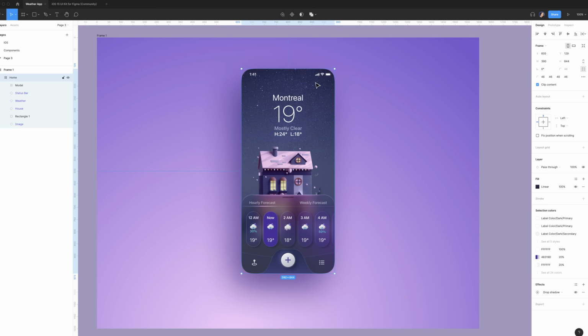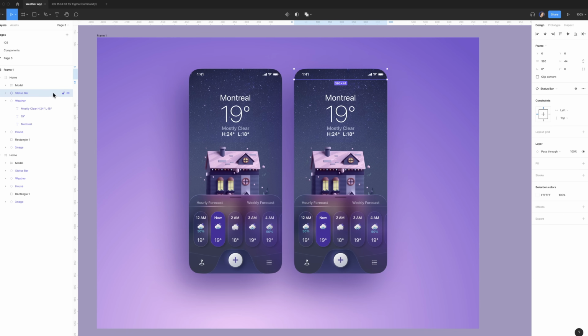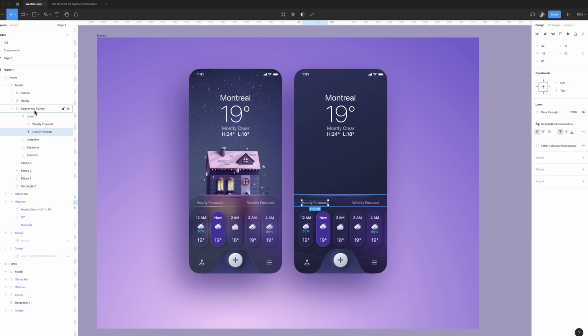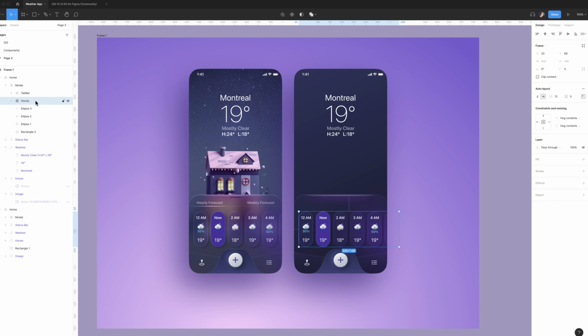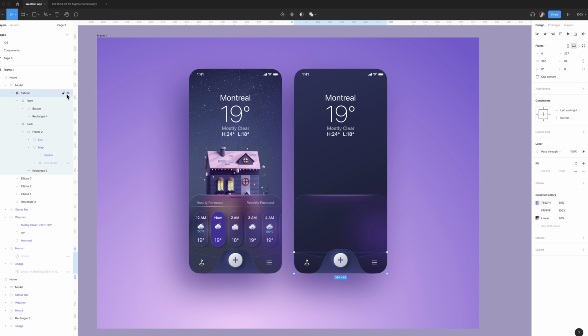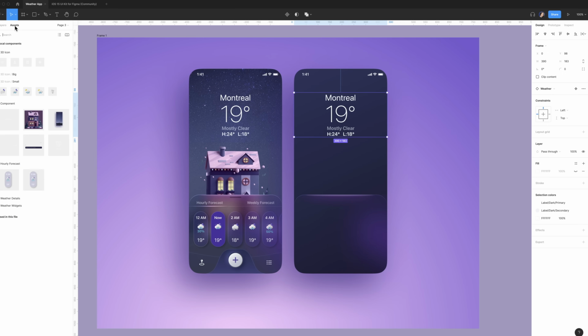Now press the option key to make a duplicate second screen. We will keep the status bar and the bottom sheets. So we're just going to delete house and the background behind. Remove the segmented controller and the forecast. And we don't need the tab bar. Hide for now. Alright, this text I will change it to.